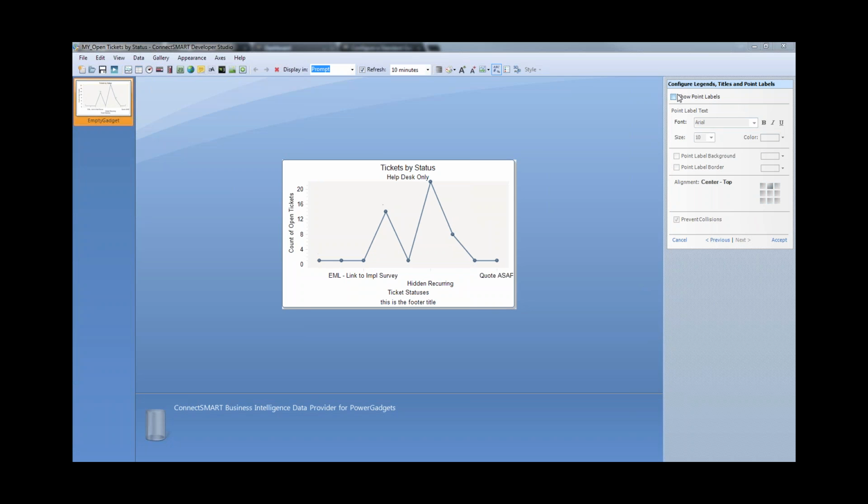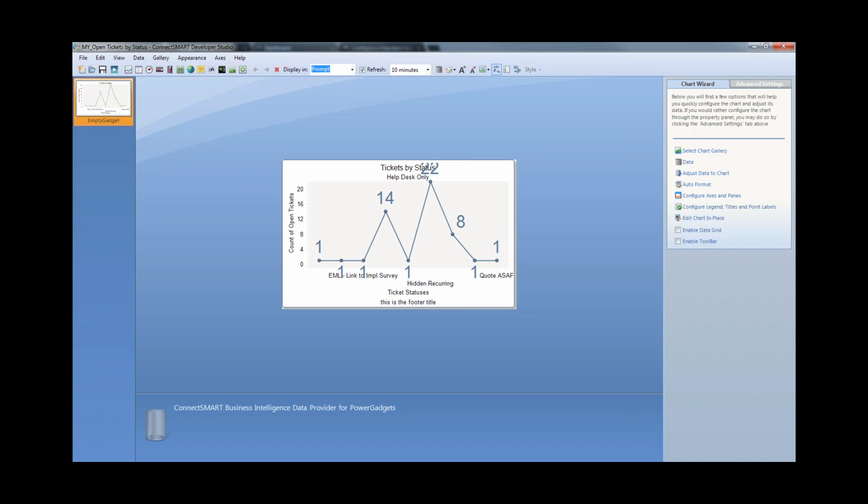And point labels, you can turn them on or off. So if you are just comparing things against one another, maybe you don't necessarily care about cluttering up your chart with point labels. I find most folks want point labels. So if you want to make them larger than life so you can definitely see all the time, you can go ahead and do that.